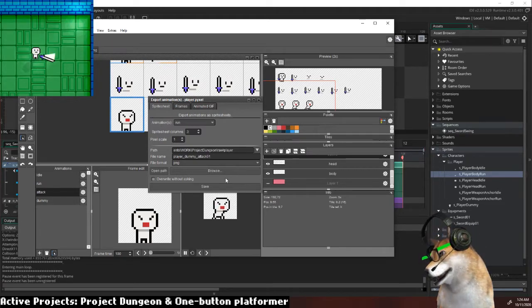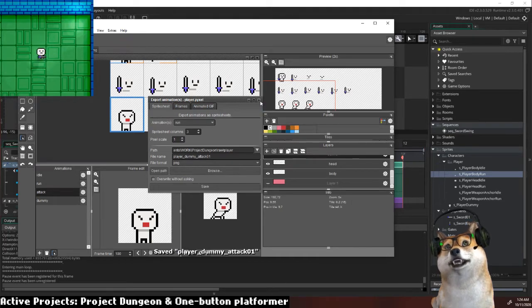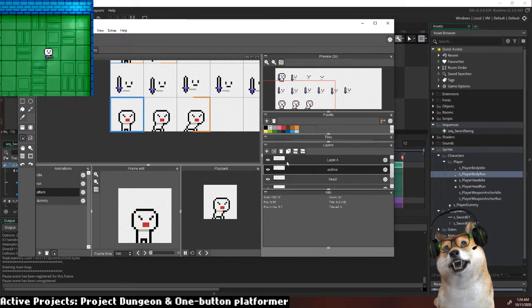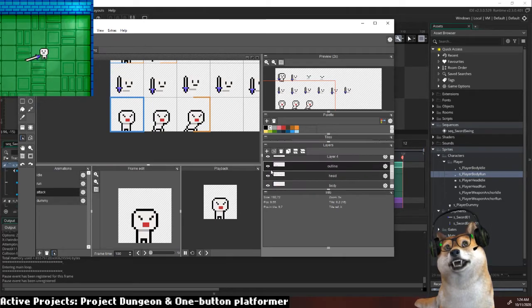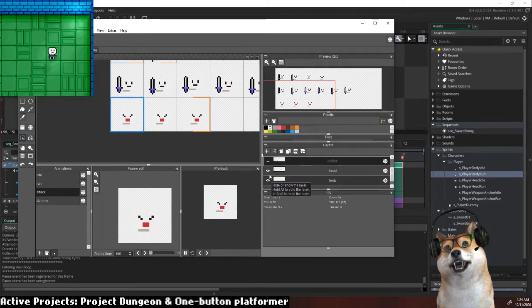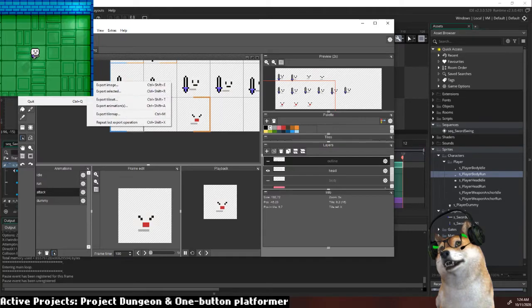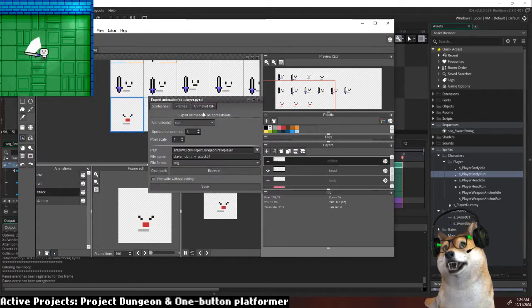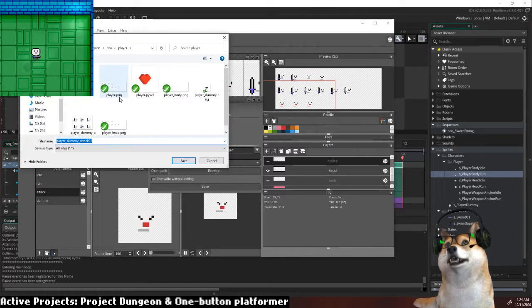Three frames. Save. Okay, then I export the actual thing itself, which is without the outline and the head and the body separately. Let me see if I remember how I went about doing it. Oh, I exported the entire spreadsheet. Okay, that's good.